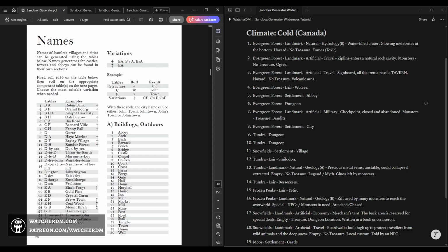Yeah. Okay, 130 sided die. So we got a 5. But this actually doesn't help us because this only gives us names of hamlets, villages, and cities. So our first settlement is an abbey. But let's do the city one just because we're here.